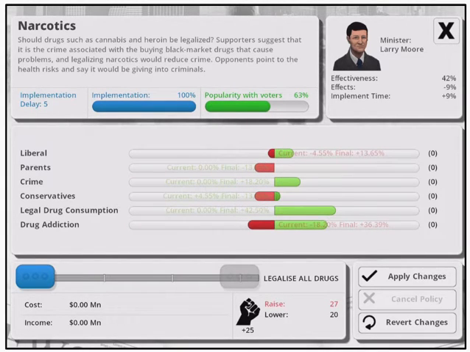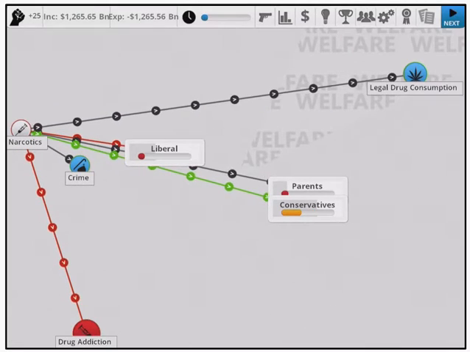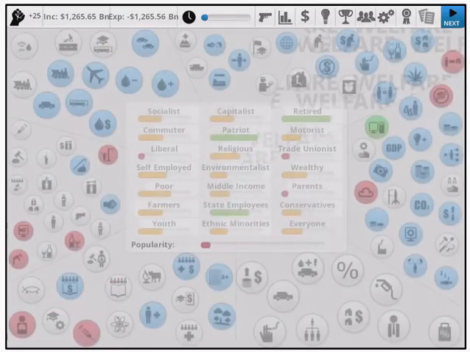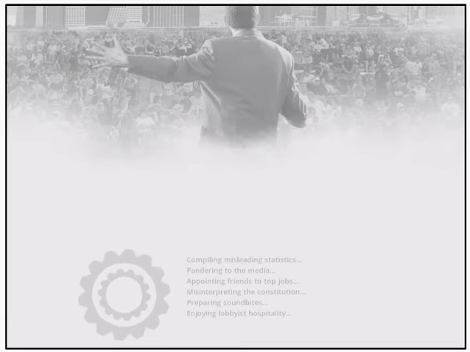Now I want to make sure that I keep my parents happy, so I'm going to just move this over one, and go ahead and apply the changes. What you're going to notice is I actually don't have the capital to make this policy change of legalizing marijuana. I need to get 2 more political capital points. So how I'm going to do that is I'm going to go ahead and just back up out of this and go on to the next turn, which in the space of a term is 3 months of time.